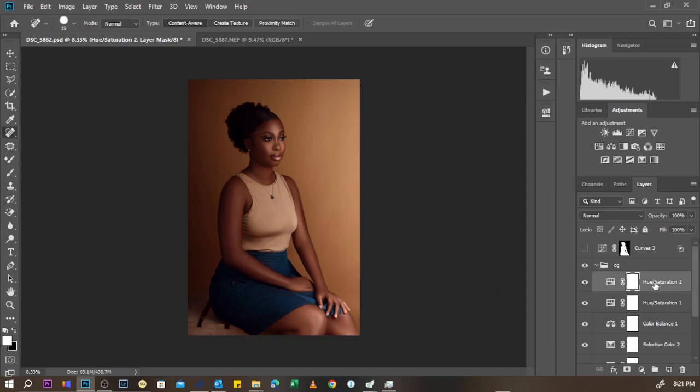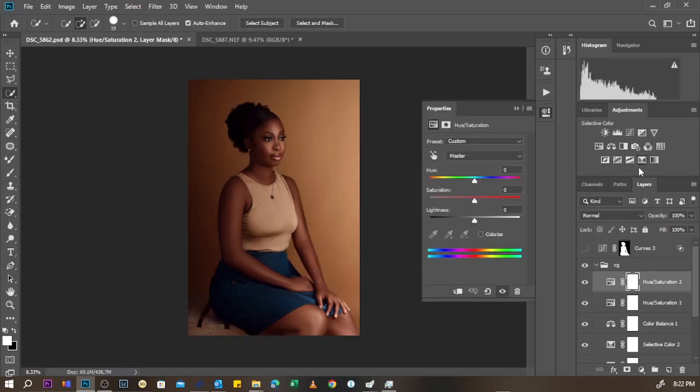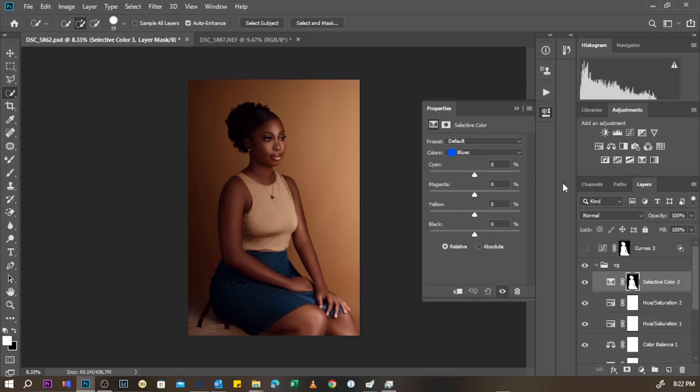Now, if you want to work on only the skin, what you have to do is click on the quick selection tool and select subject, and let Photoshop select the subject. Then you're going to click on selective color. I want to work on only the skin, so I'm just going to go to the reds and increase this a little bit. So you can see that it's really affecting only the skin because I already selected the subject like this.